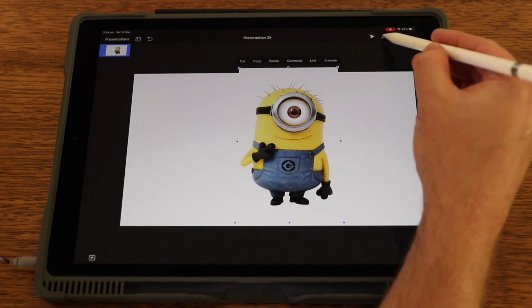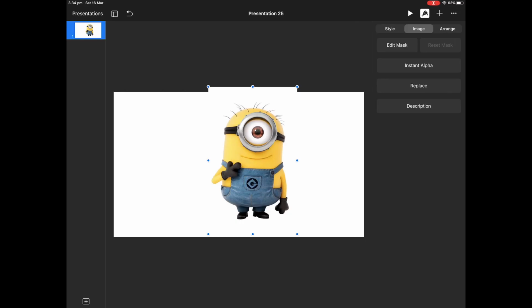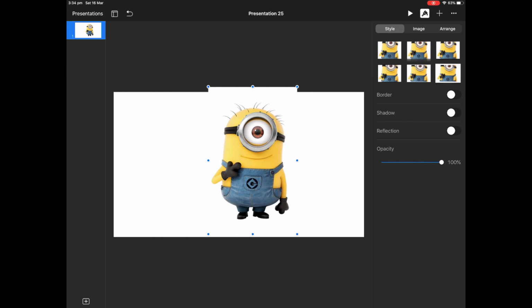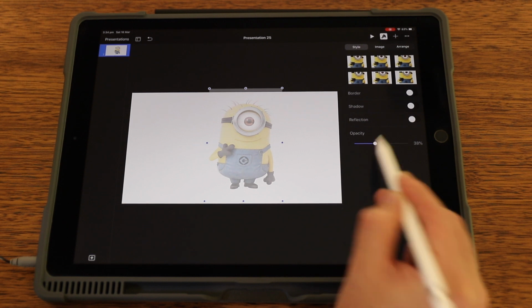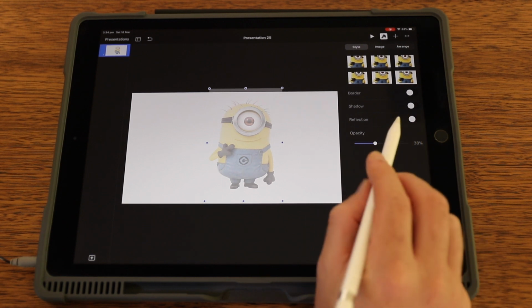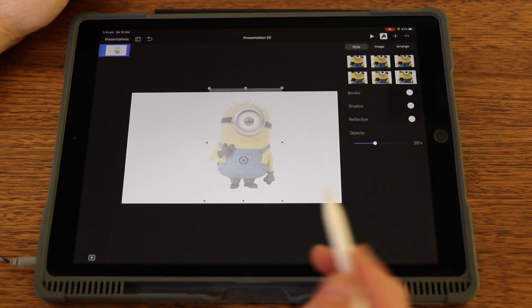the image and then go to the paintbrush up here and go to style, and down the bottom here you have an opacity slider. So just by sliding that across to the left, you'll see the percentage change, and you can just make that image not stand out so much, and then you can look to trace around it.